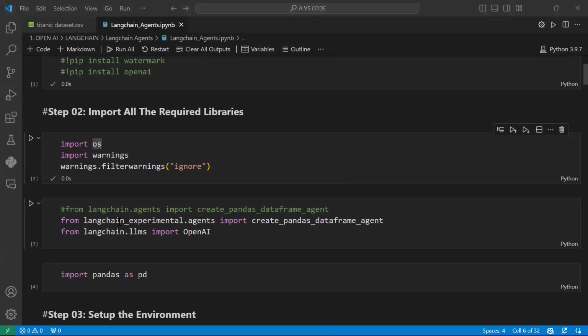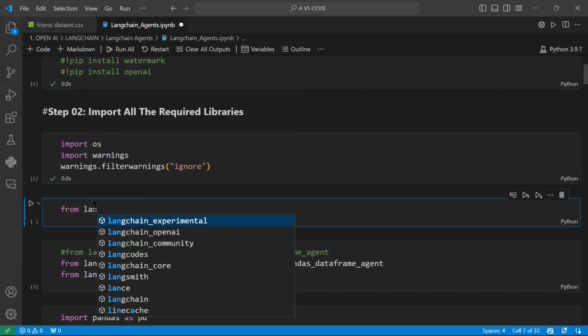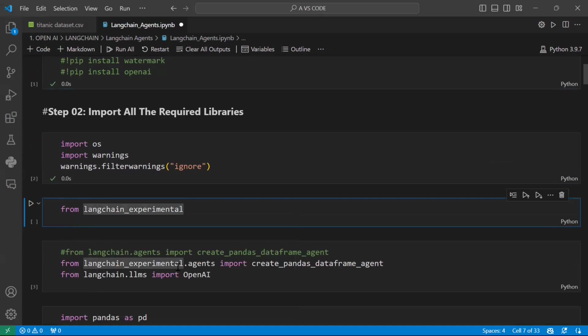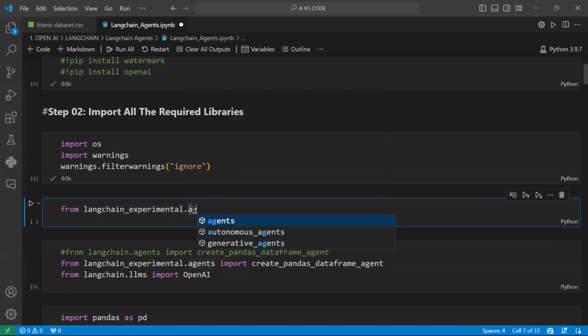Now, from langchain.agents, import create pandas. I will try to code this one before that. From langchain experimental, do you see these experimentals? And dot agents. So we call agents from langchain experimental, import agents. All right, so from agents import, we have create pandas data frame.